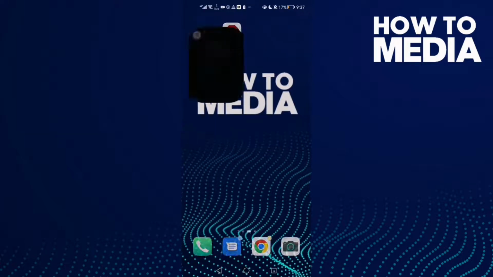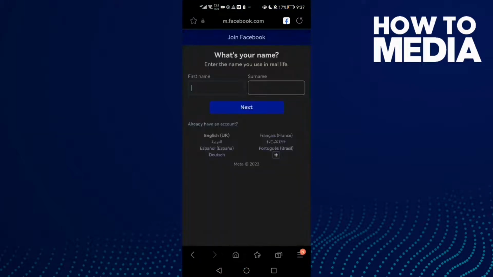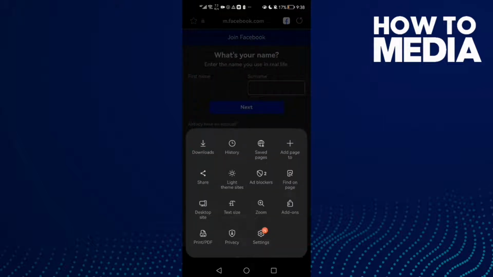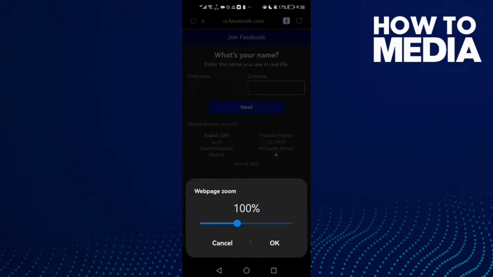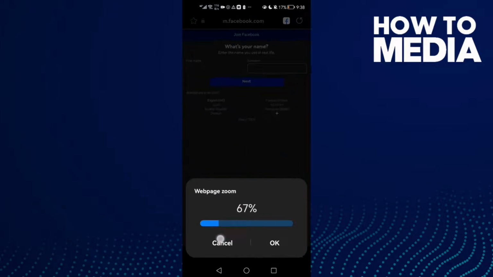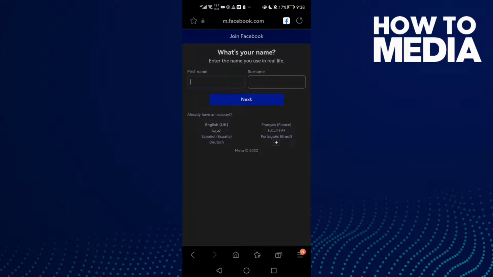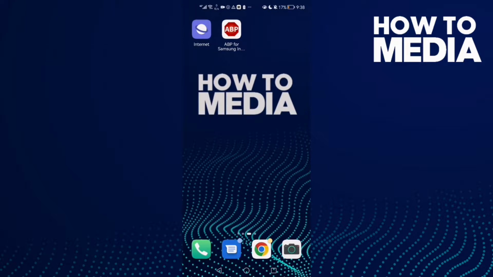First, open the browser and now just click these three lines here in the bottom corner, and after you click on it just click this one here, Zoom, and then click just manage it and then click OK here, and it will be saved. Now just go back, it will be saved. And that's how to find Zoom settings.